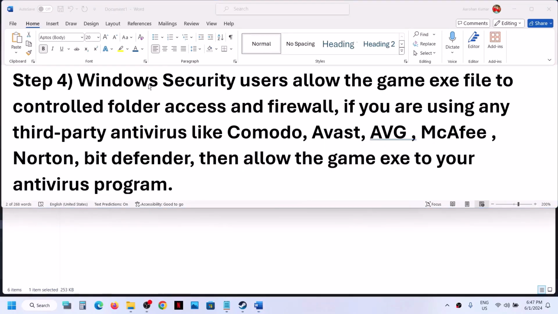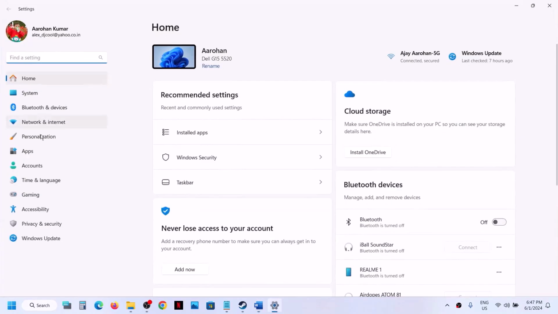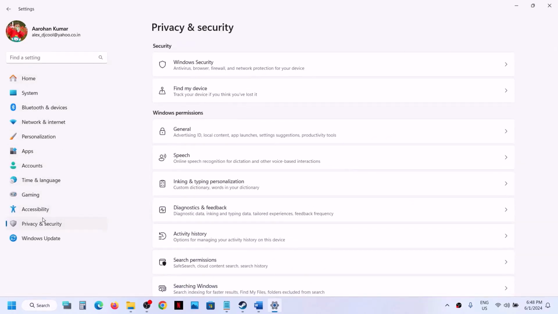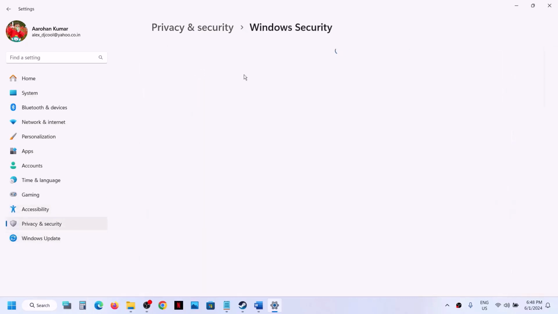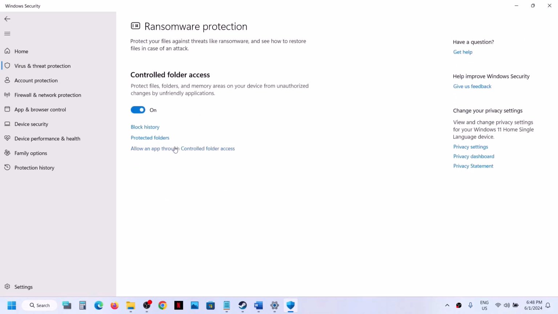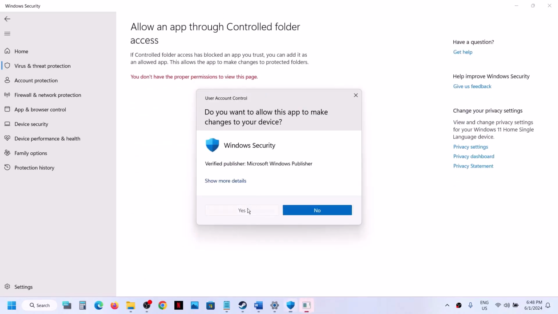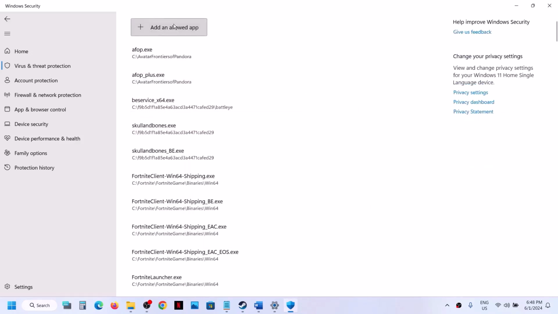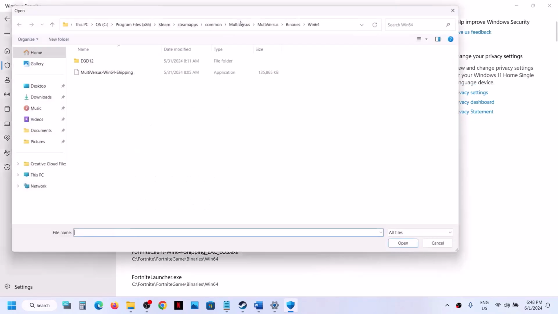Now Windows security users can open Windows settings and then go to privacy and security if you have Windows 10. If you have Windows 11, then you will have an option update and security. Click on update and security and then click on Windows security. Now click on virus and threat protection. Scroll down, at the end you will see manage ransomware protection. Now click on it and then click on allow an app through controlled folder access. Click on yes to allow and then click on add an allowed app, browse all apps, and then go to the game installation folder.